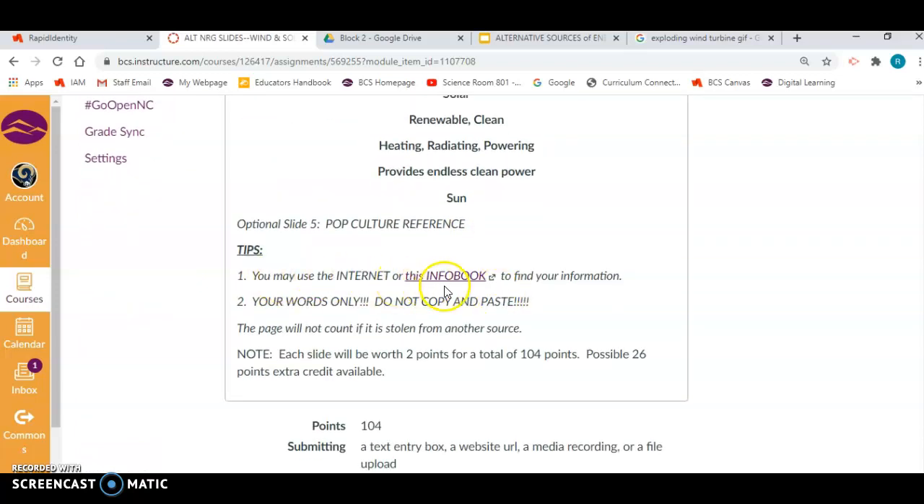Use the internet, but make sure you cite where you get your information from. Do not steal stuff. Do not copy and paste. If it is copy and pasted, even though you may not understand nuclear, put it in words that you understand. There's places to get that information, and we're going to talk about it in class as well.